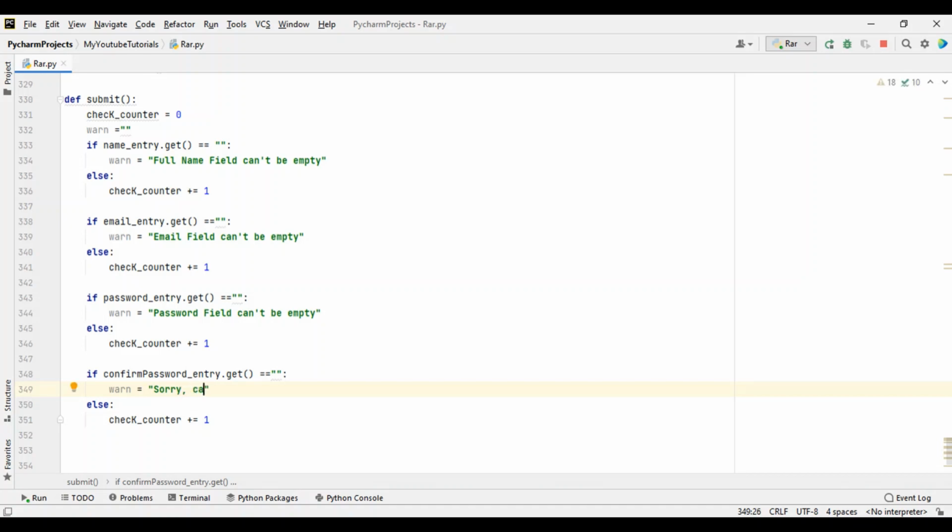So this is the warning to be given to the user when the user doesn't enter anything in the entry box. So this is what you are doing. So, sorry, can't sign up. So make sure all fields are complete. Make sure all fields are complete. Then we go to the check counter +1.